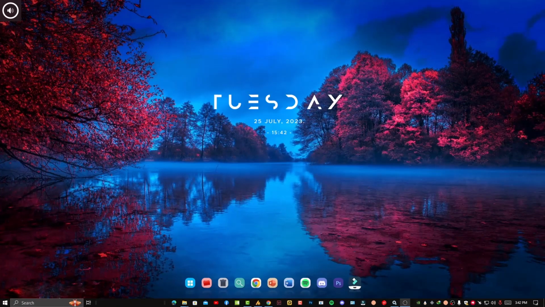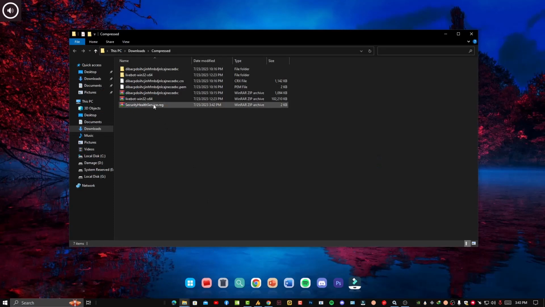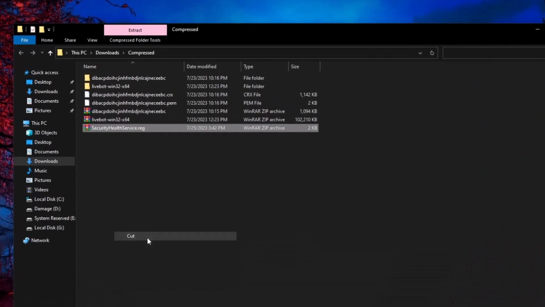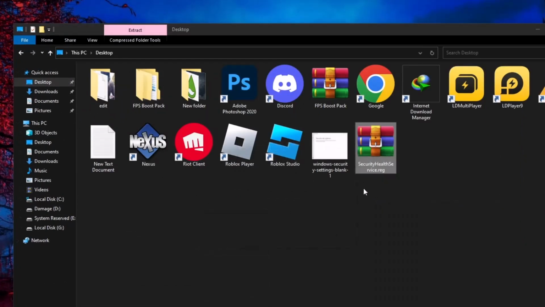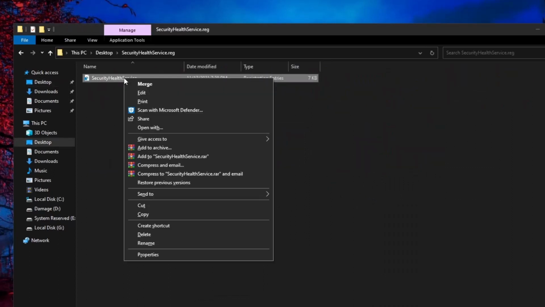After doing this, one more thing you need to do is register in the registry. Maybe the registry file is also disturbed. For that, simply download the registry file. The link is given below in the description again. Just go ahead, download this registry file, paste it on the desktop, and then extract it in the same folder. Now here you will see the security health service file. Simply right click on it and choose merge.